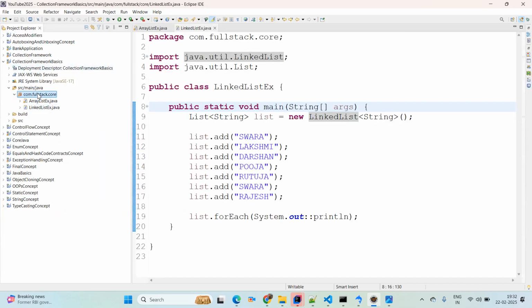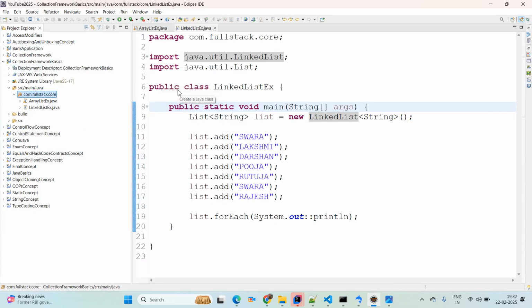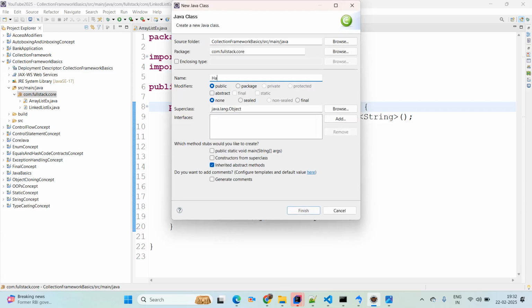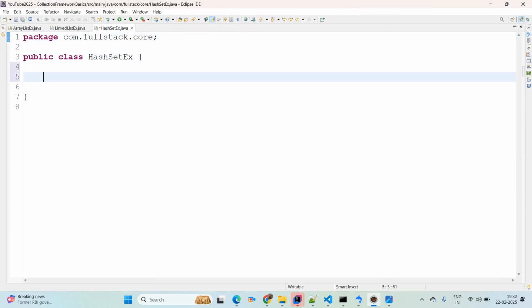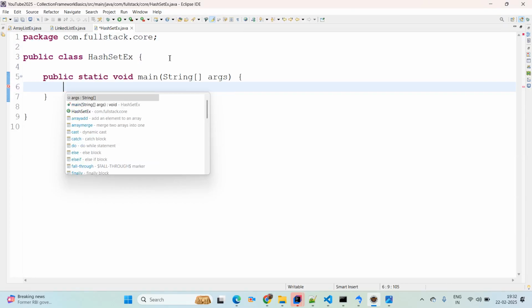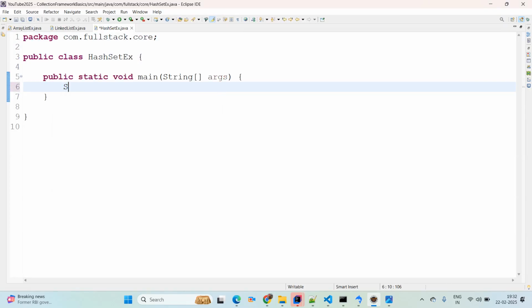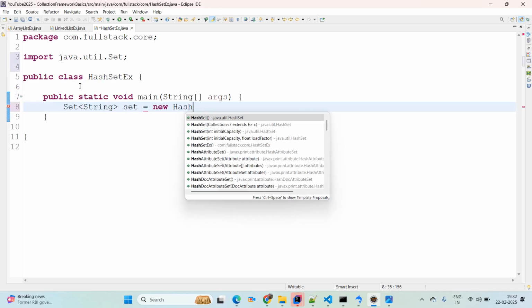Now coming to the next, the set interface. Set is about uniqueness. There are two classes, HashSet and TreeSet. The first example I am going to create is for HashSet. Here is the HashSet, we are adding the main method. Set is an interface coming from the java.util package. It will be of type String, and we simply say set equal to new HashSet.